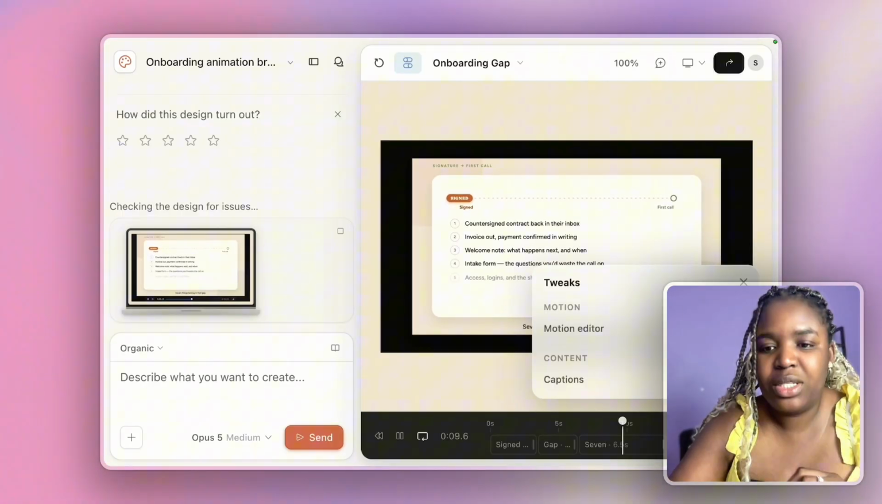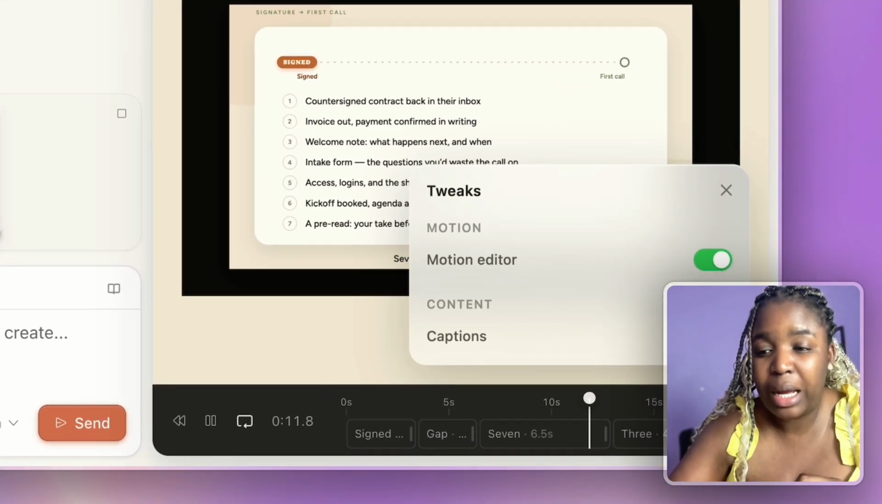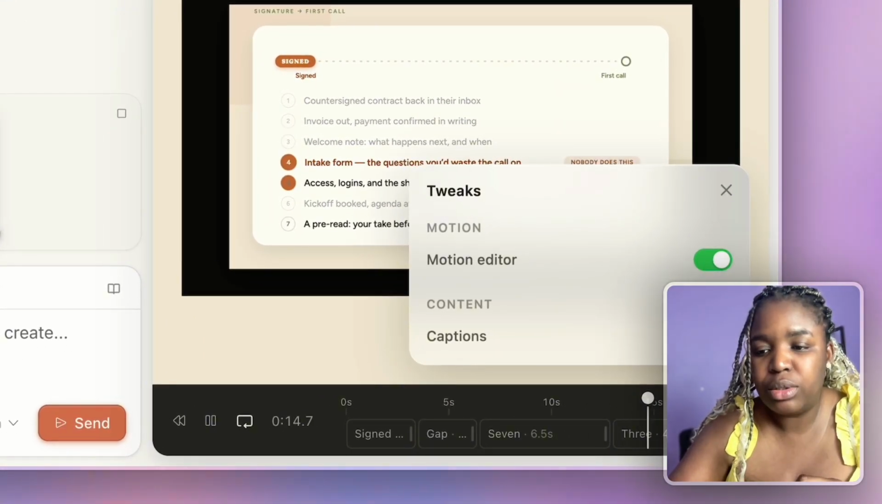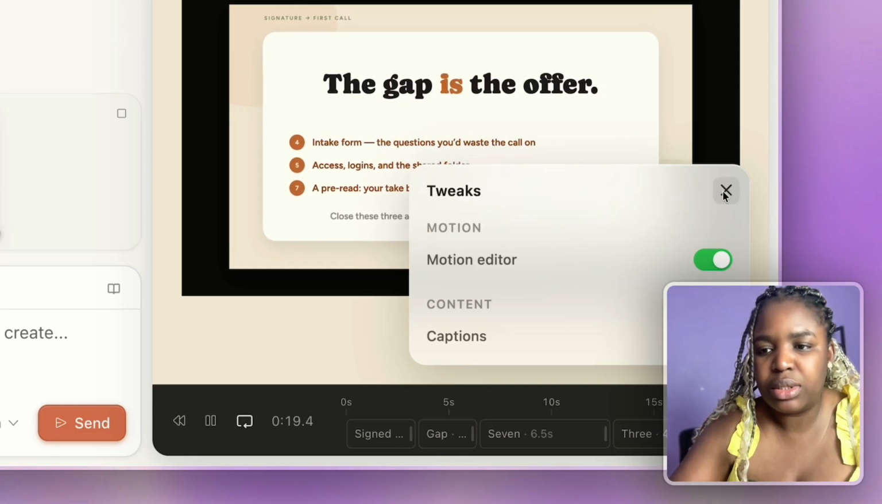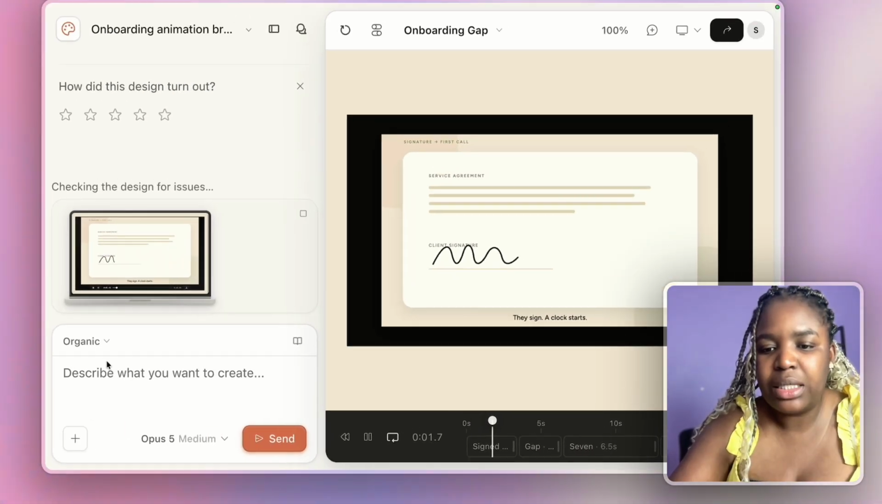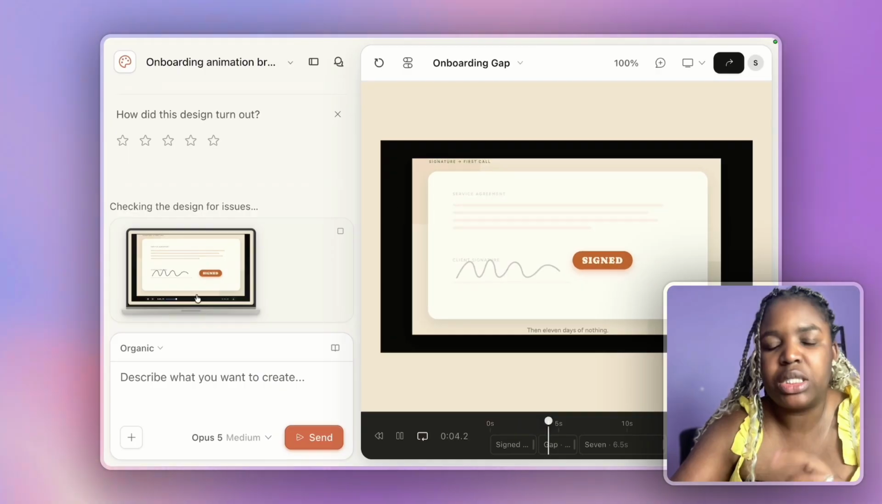You can see you can make tweaks here. Maybe you don't want the captions to show. You can decide not to let it show. If you don't want the motion editor to show, you can also turn it off. But these are tweaks you can make, and if you want to make changes, you can also use text to make changes.